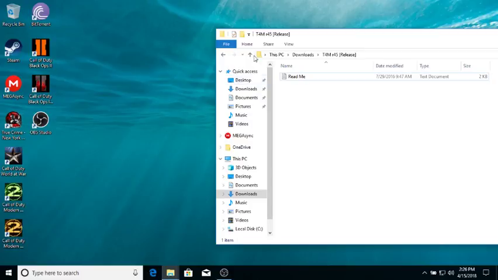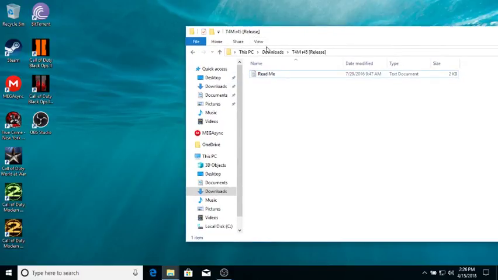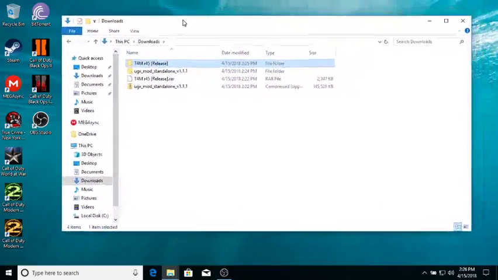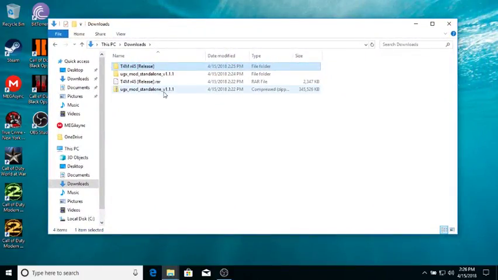Make sure the game is not running when you do this, because if you do this while you're running it, you can screw up the game, and you may not be able to do anything at all because the game is using the files.